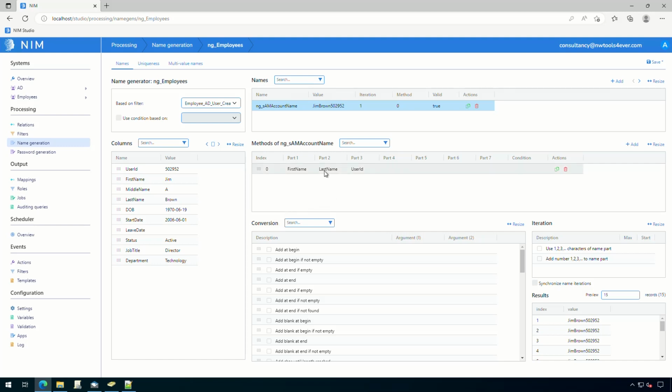So I'm going to select the last name field here, so part 2. What I'm going to do is check a box here for add at begin. What this does is allows us to provide an argument, and it's going to take that value and place it at the beginning of this value. In our case, we want to do first name dot last name. So I'll put a period there, and we can see in the results that now it is Jim.Brown and then our ID number.